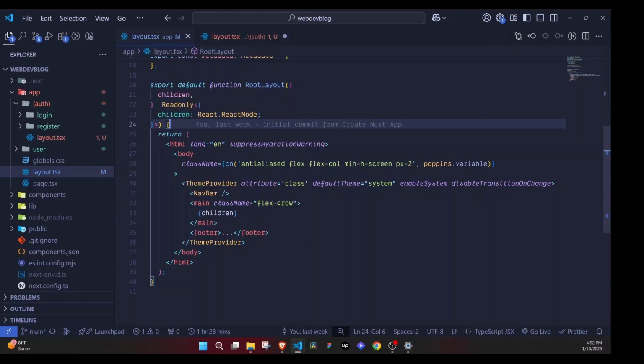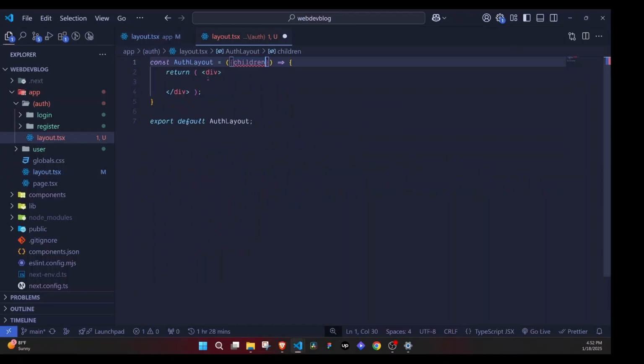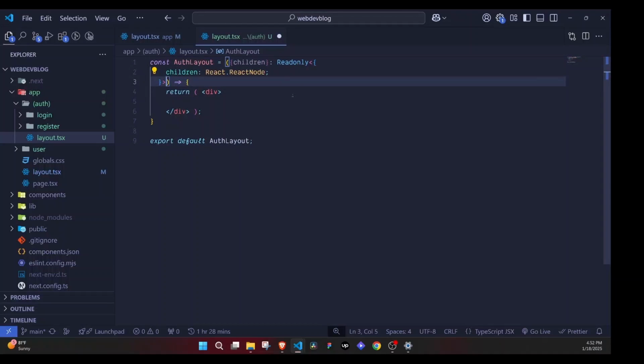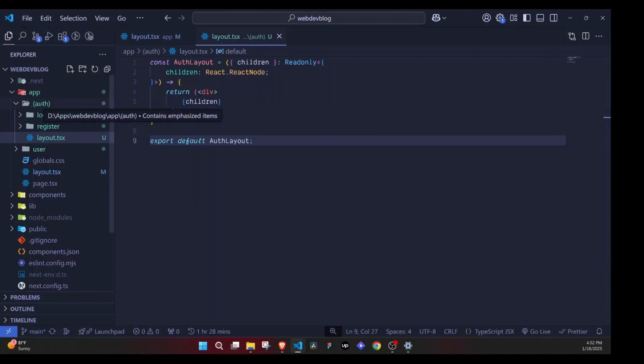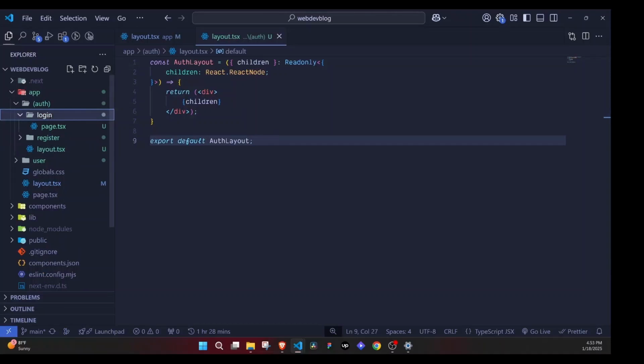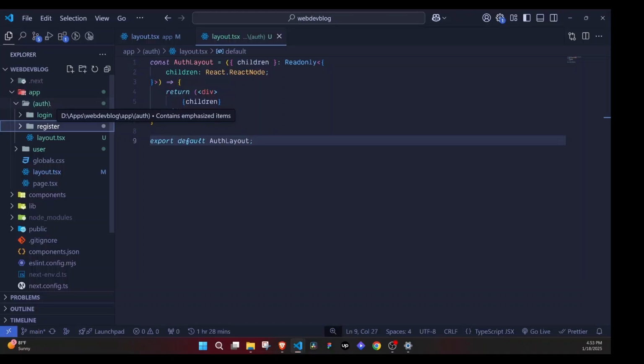So what I will do is to copy this part here, and I'll come right here and I'll say full colon, and I paste it here. So I will save to auto format. Basically, we are receiving the children prop, which we will be able to show right here. Now these children will be the different pages under our auth segment, meaning that the layout will now be shared by our login page, register page, and any other page that we would add in auth.